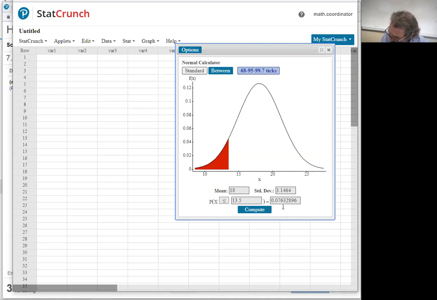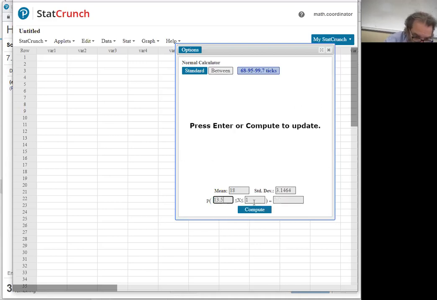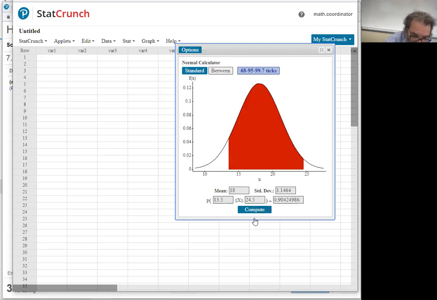And we wanted the area, say, between 24.5 and 13.5. You can actually get that directly. You hit between, and you put 13.5 on the low side and 24.5 on the high side. You hit compute, and 0.9042 happened. We got 0.9044 in class. So we had some rounding.